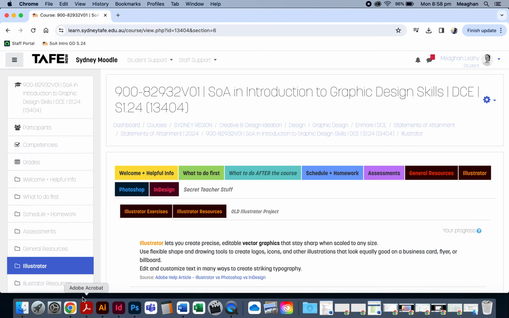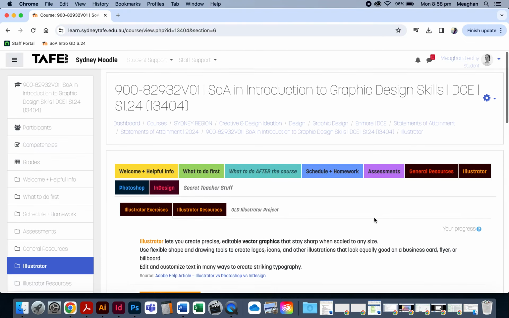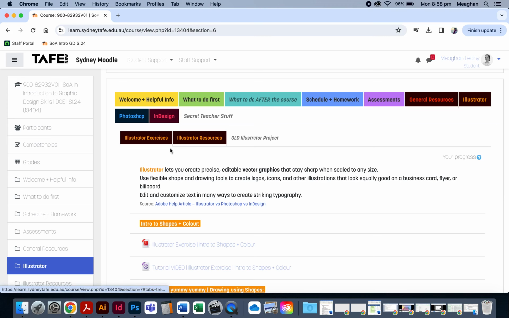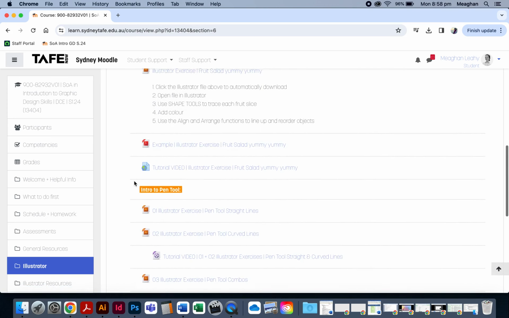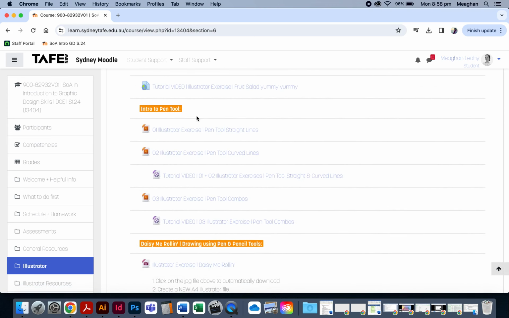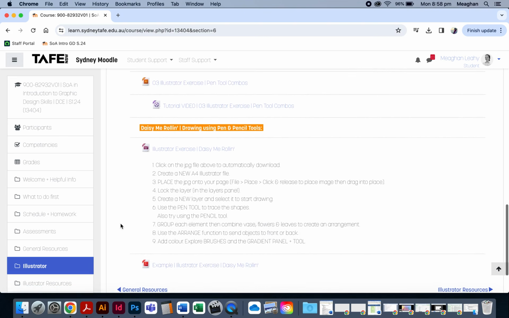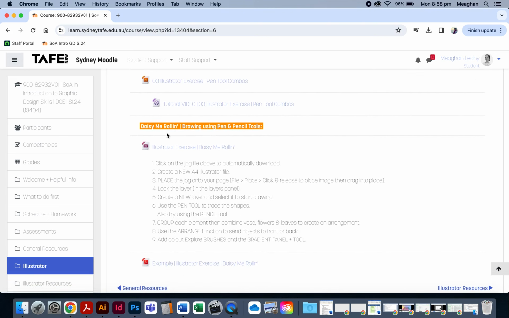So go over to Moodle. I'm in the Illustrator tab, Illustrator exercises, scroll down. At first you'll see intro to pen tool exercises. Do these first if you haven't yet. They give you a good introduction to the pen tool. And then further down here is the Daisy Me Rollin exercise. So click on this JPEG, it'll download automatically for you. And then there's a little list here explaining what to do, but that's what I'm about to talk through now.